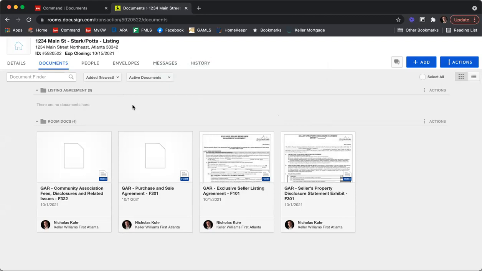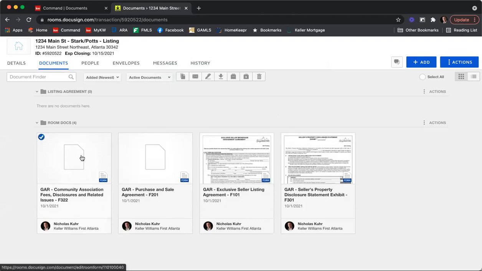There are two ways to move documents around from folder to folder within a room. The first is if you roll your mouse over a document icon, you'll see this radio button that appears in the top left-hand corner. You can click on that, and that's going to select the document. Whenever you select the document, this toolbar will appear at the top.